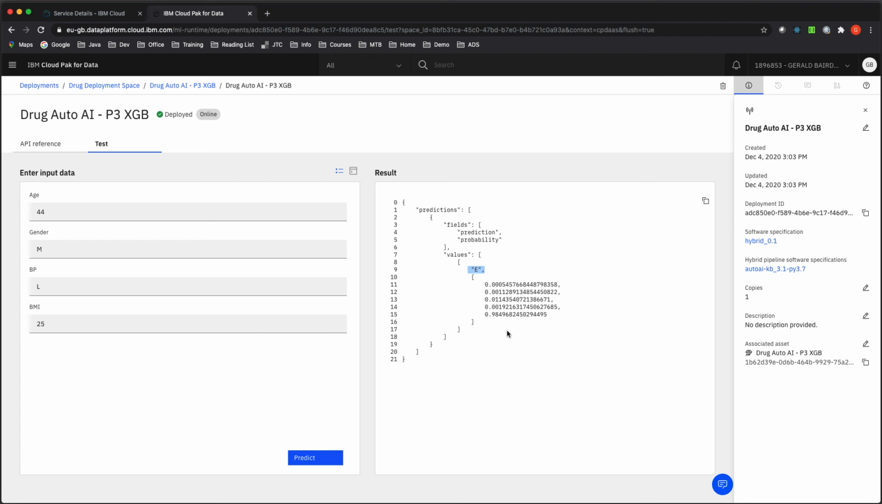Now the model is deployed, we're ready to connect ADS to the deployment space, and it'll allow us to integrate the model with our decision service.